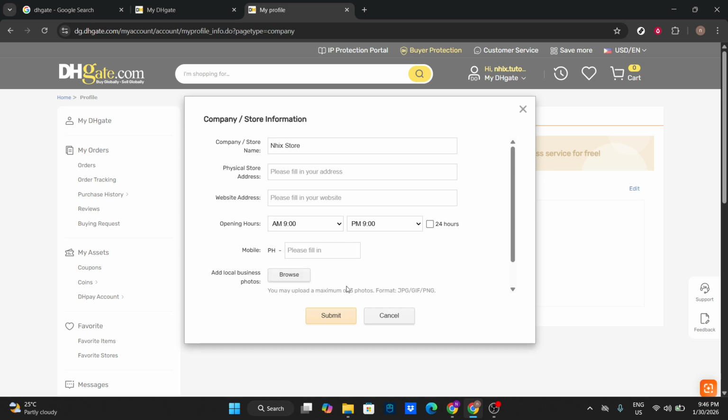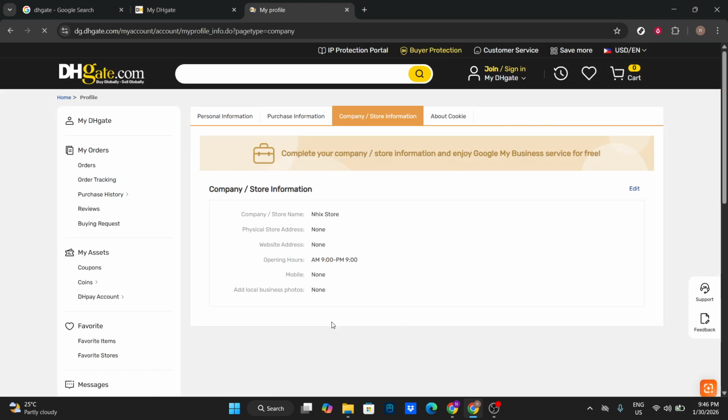When you're satisfied with your selection, click Submit to save your changes. Give the page a moment to process. You should see a confirmation or briefly notice the settings refresh. If the change doesn't appear right away, a quick page refresh usually does the trick.